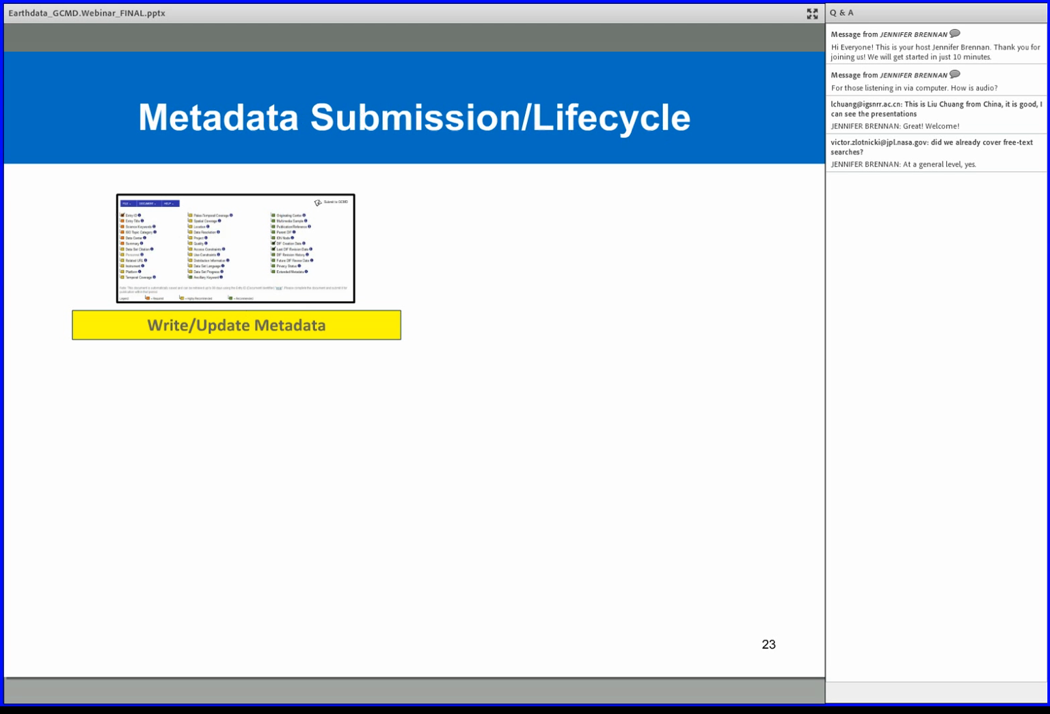So as I mentioned, there are also several other ways users can contribute metadata to the GCMD. I'm not going to go through each one of those. We can discuss that during the question and answer period if you have any specific questions about other methods for contributing metadata. But I also thought it would be useful to end this section by sharing with you our metadata submission lifecycle.